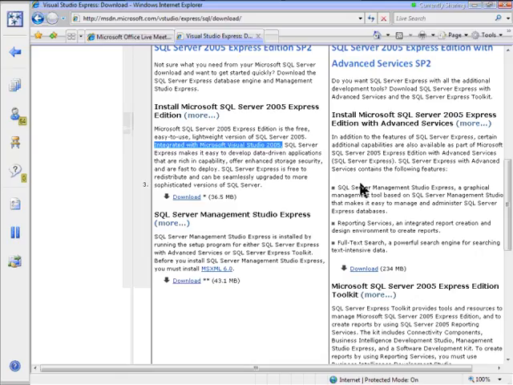Another important point is that as part of this installation of SQL Server Express, we get SQL Server Management Studio Express, which is a graphical tool that we can use for modifying our databases, configuring them, and setting them up and so forth. It makes it very easy to administer our databases, and it has a very similar look and feel and user interface to Visual Studio.